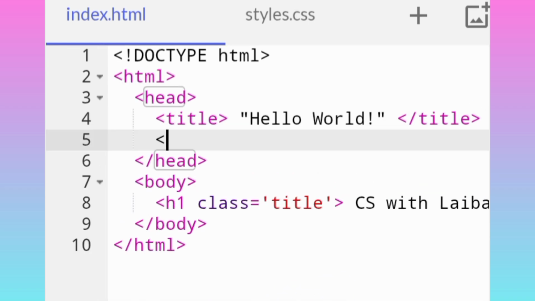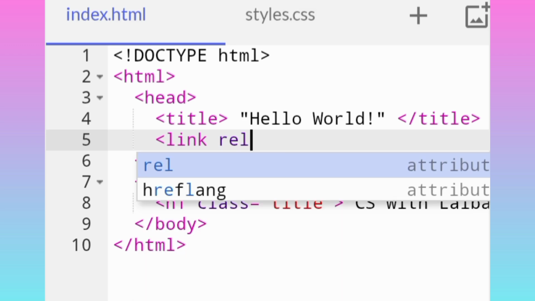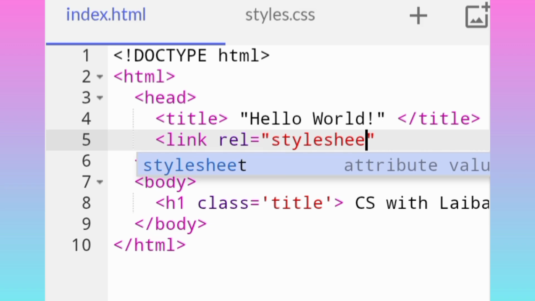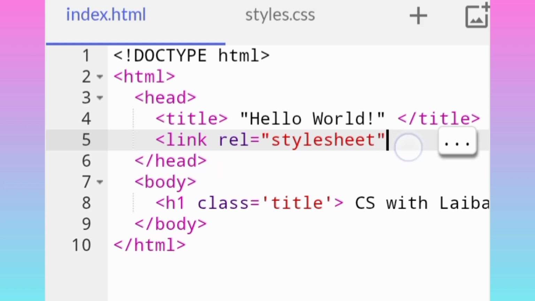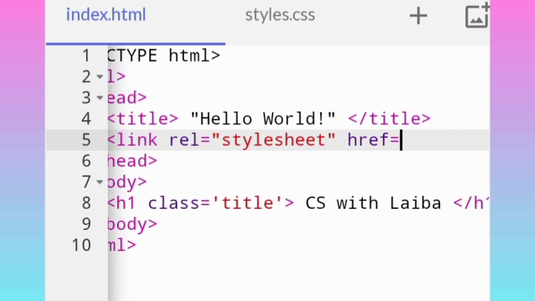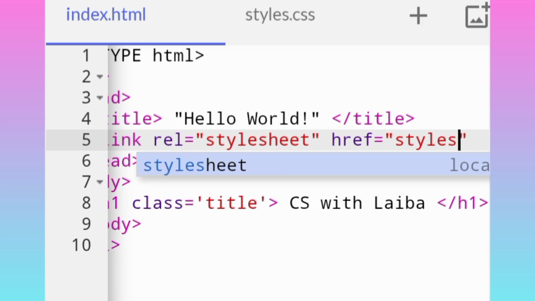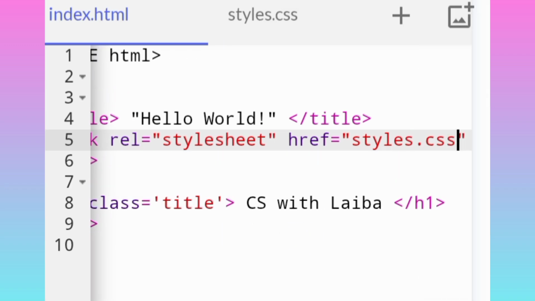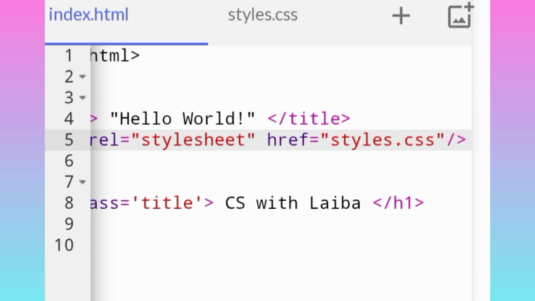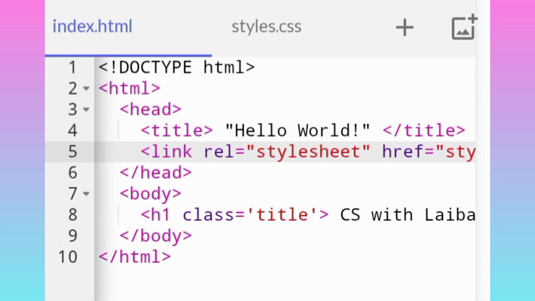Now to link CSS, first create link. It does not have any close tag. In the link section, define the relation which I defined as style sheet. For the link, create href, which is href equals to name of your CSS file, and I have styles.css name for the CSS file. This is the index.html file. Make sure to add the / in the end of link before closing the brackets.